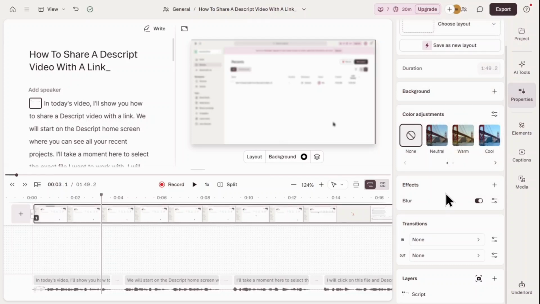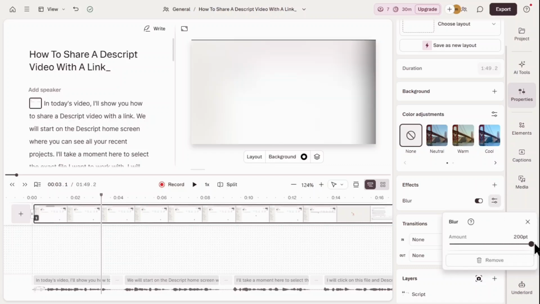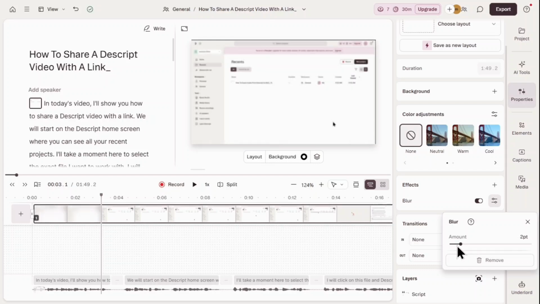To customize this effect further, we can look at the newly added blur section under our Effects panel. I am going to click on the small adjustment settings icon right next to the toggle button. This opens up the amount slider control, allowing us to precisely dial in how strong we want the blur to be. Notice how dragging the slider completely to the right increases the blur intensity significantly, making the video content underneath entirely obscured, while moving it back down softens the effect for a more subtle look.